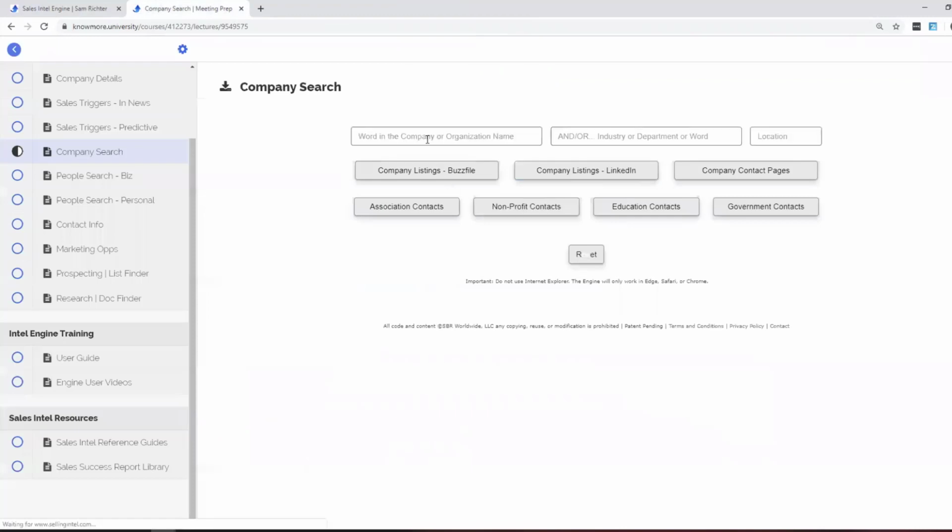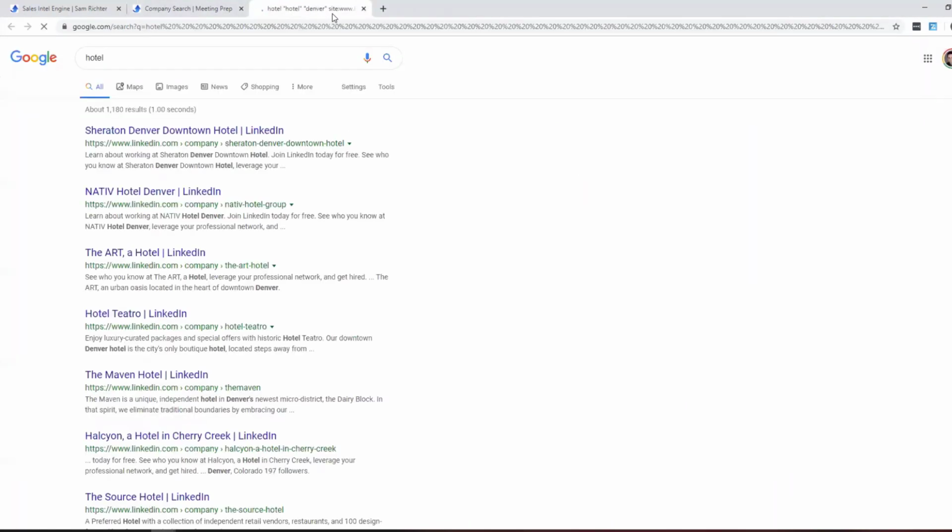And you can, of course, search by industry. So over here, I'm saying the word hotel must be in the company name. Over here, I'm just saying they must be in the hotel industry. So again, Hotel Denver, I'm going to get a lot more results. So same type of thing, company listings. So as you see now, I get 1,000.